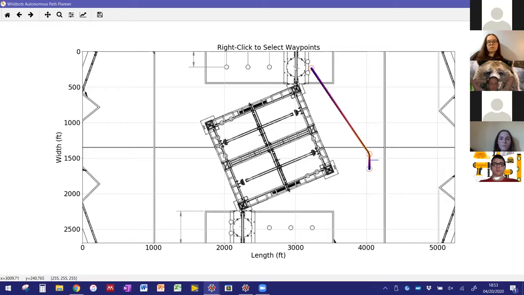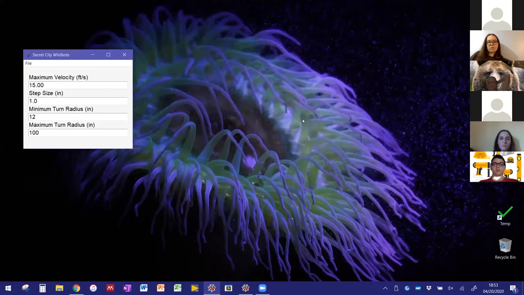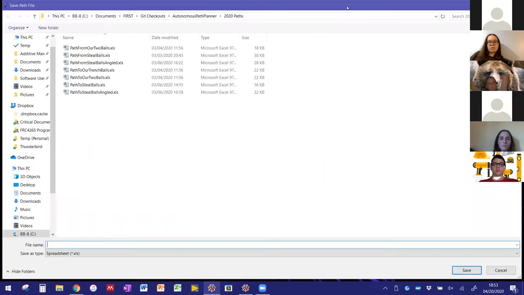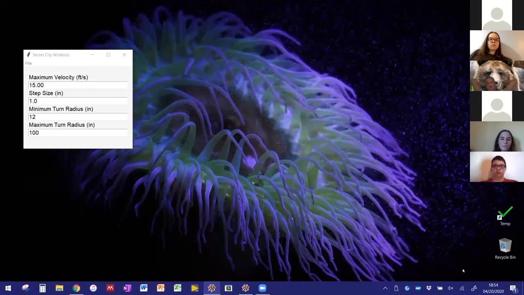So if you wanted to save this new path, you would click the X on the field drawing, and it will ask you for a save location. So you can save your path to wherever folder you want. I'll just call it new path. And then you can click save.